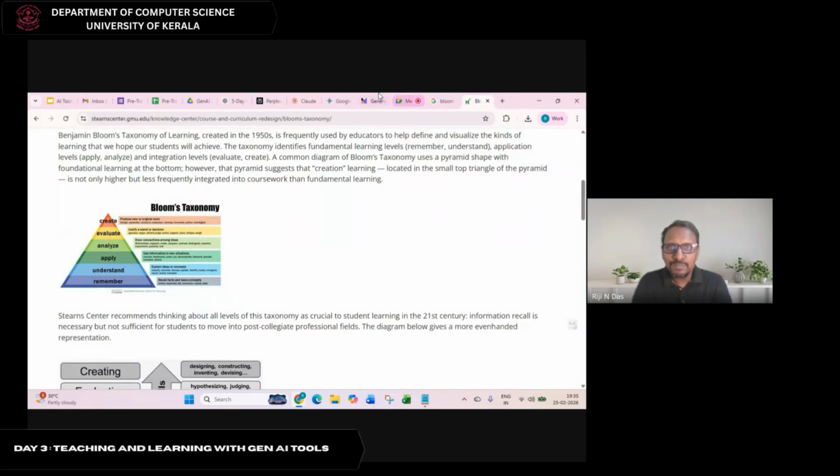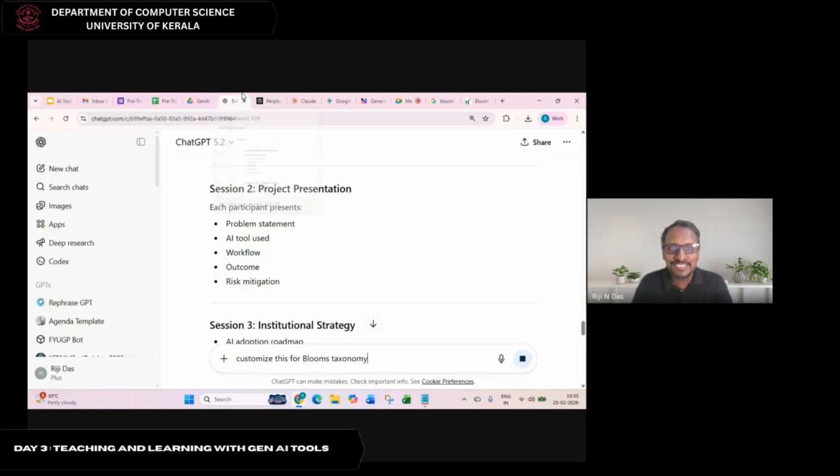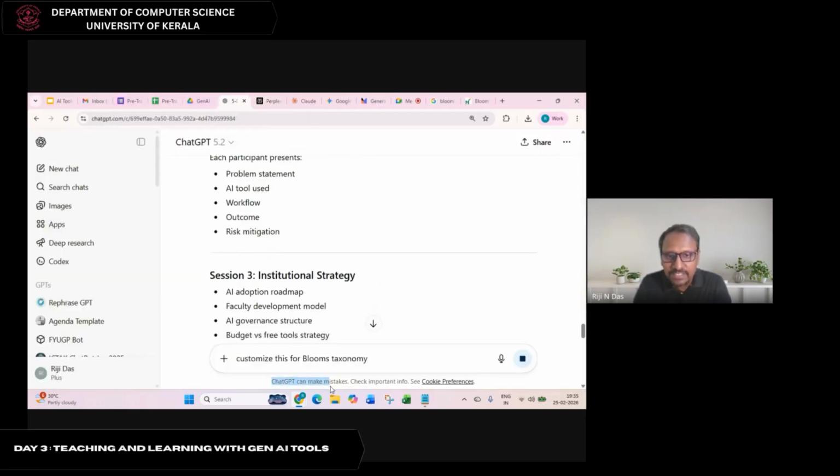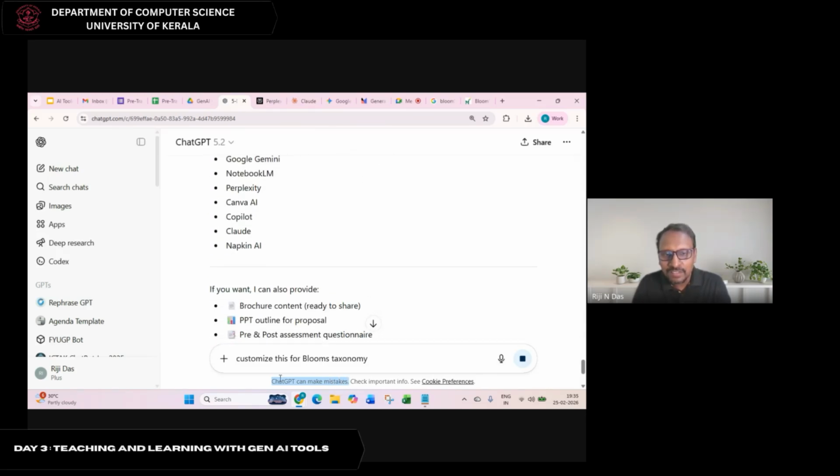But the most important thing I will tell is that whatever result you get at the end of this, you don't blindly take it. That is the disclaimer, because let me show you something here. Even though you use ChatGPT, make sure that you read this first. ChatGPT or any generative AI platform makes mistakes. So whatever you get through this platform is only a reference.